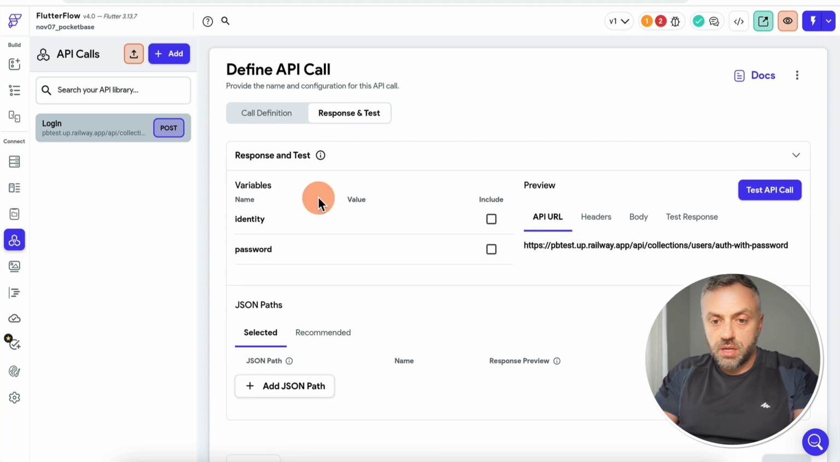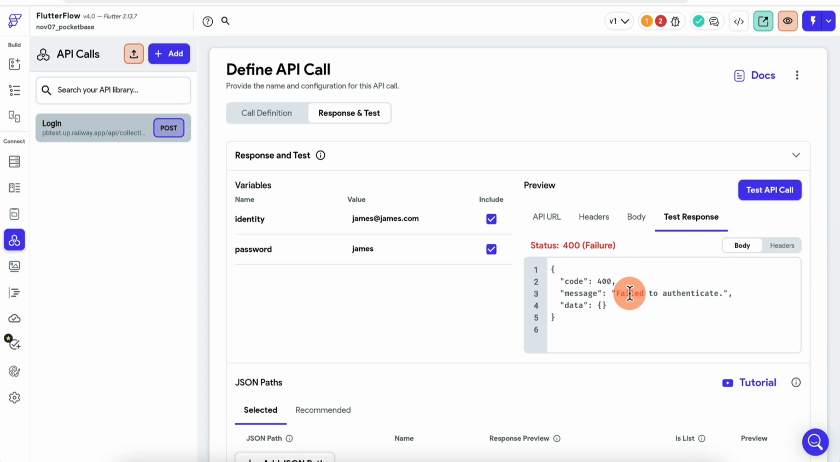So we're going to do response and test. I'm going to do james@james.com, and I believe the password is just James test. And here it says fail to authenticate. So maybe I did not provide the right password.